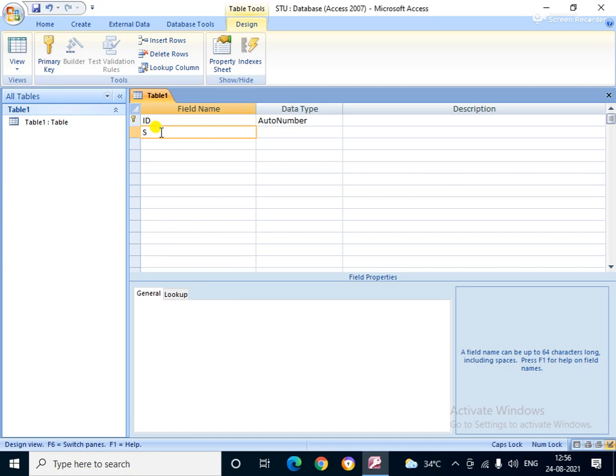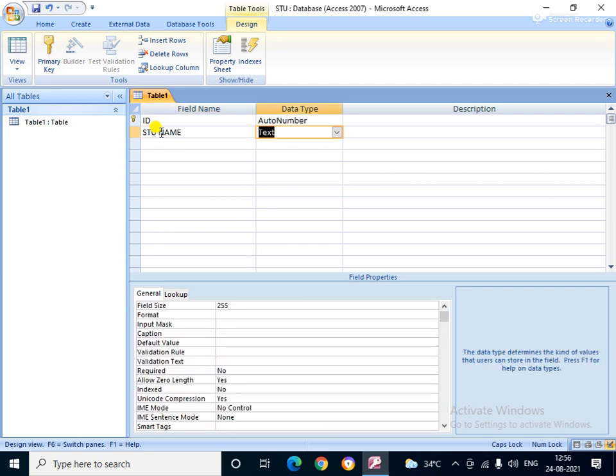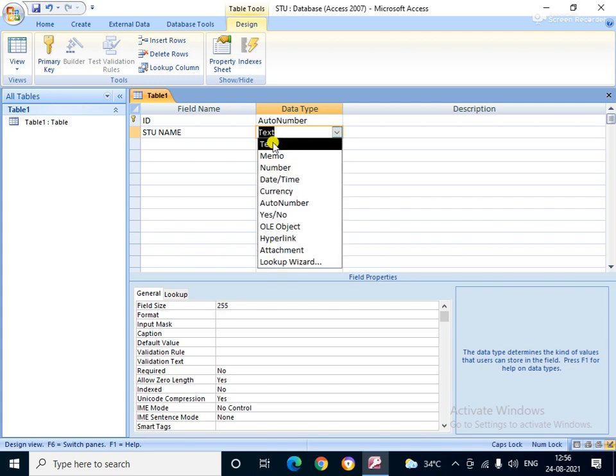Suppose here the field name is student name, and for the data type there are many types. You see, I am showing you. This is text, memo, number, date and time, currency, auto number, yes or no, OLE object, hyperlink, attachment, lookup wizard. All these are types of data types, and they are all available in Microsoft Access.